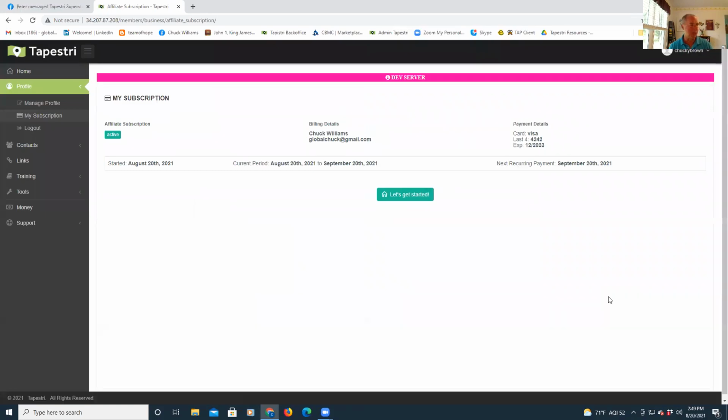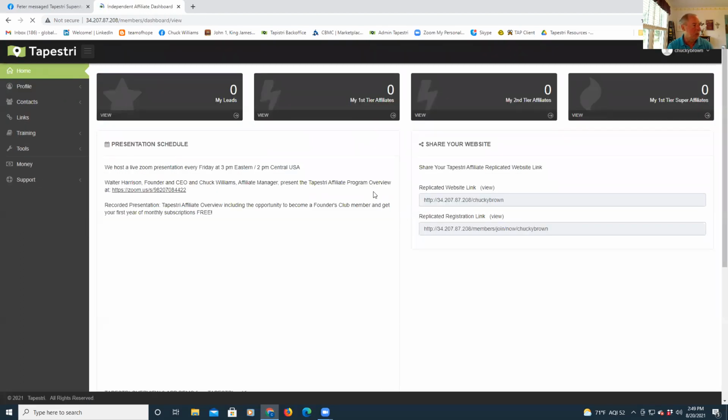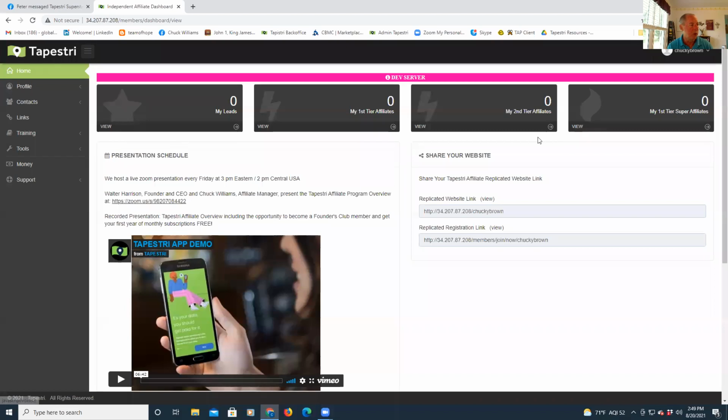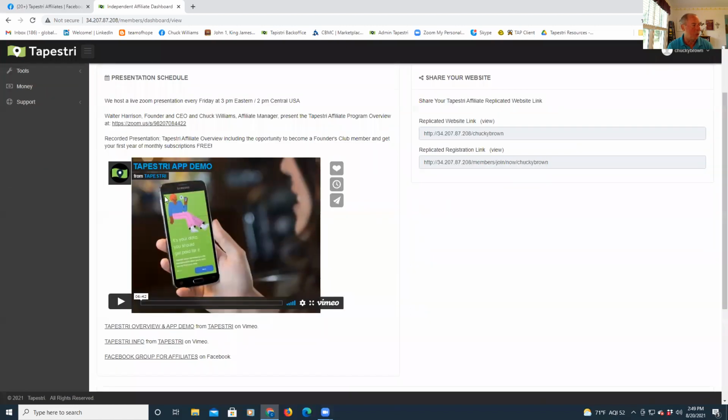All right, boom. It takes me to my receipt in Stripe, but also puts me in a button right here that says let's get started. If I click on let's get started, I've already got my new back office over here. It's all here. You'll notice some improvements. I click on let's get started, and it takes me to my brand new back office. It gives me my links.